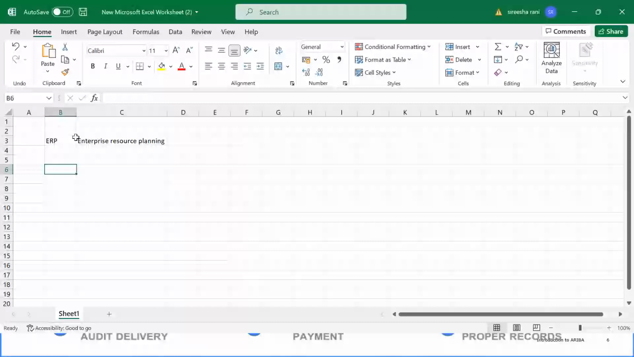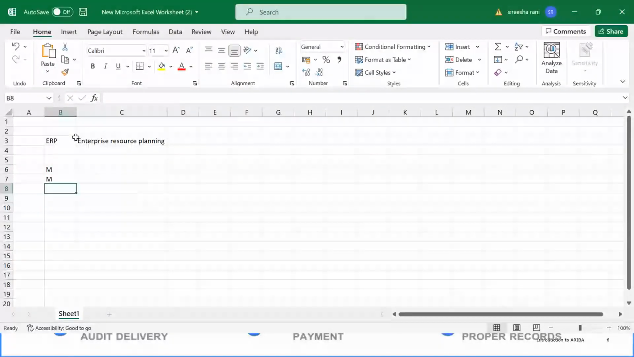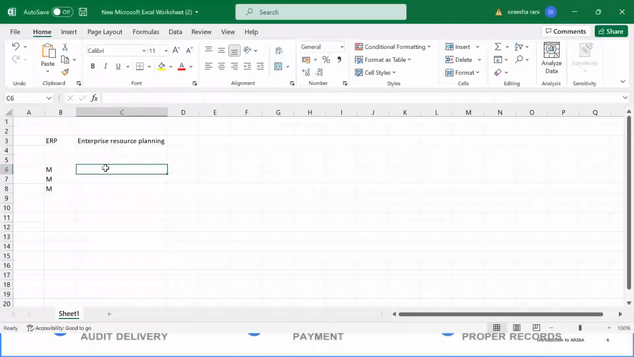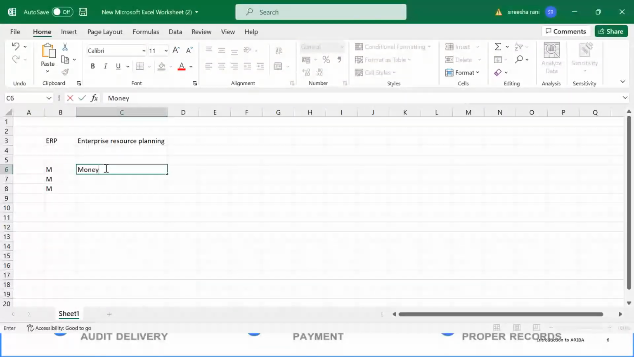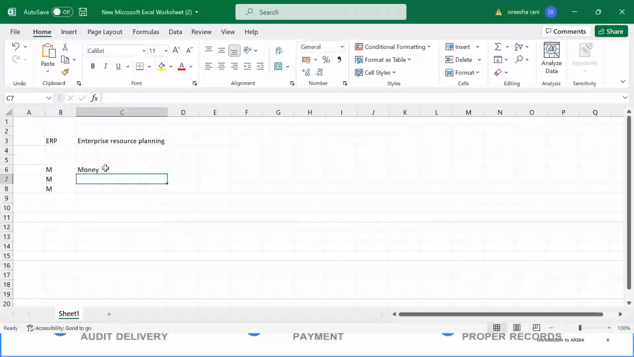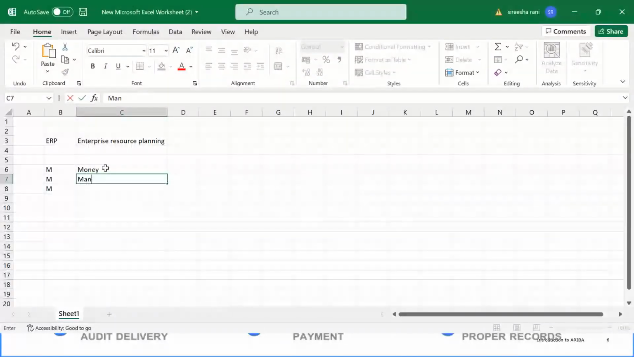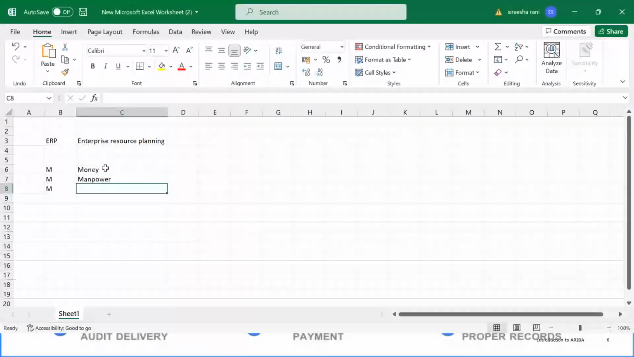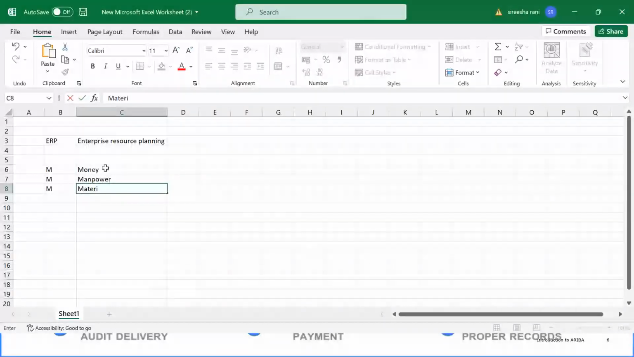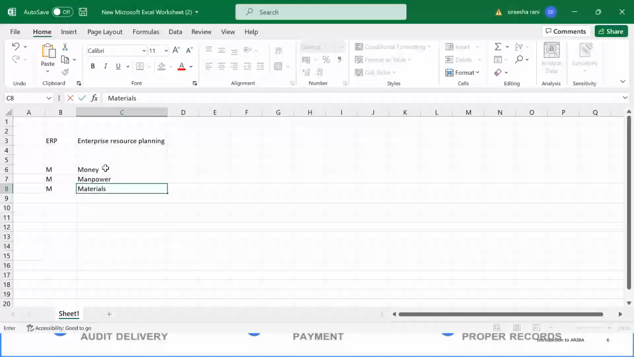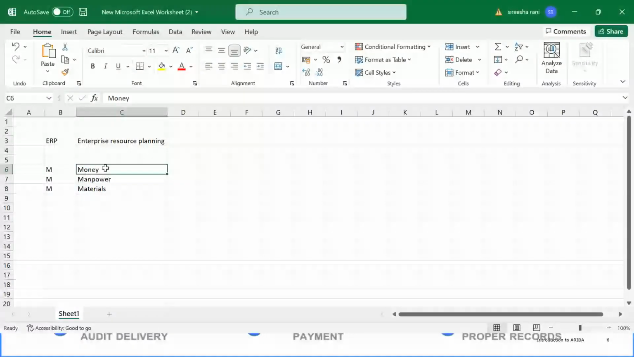What are the resources? Typically, we call them the three M's. The first resource is money, your capital, or whatever money is flowing around the corporate. The second one is manpower, like the employees in the organization. And the third one is materials. Papers are one kind of material, and similarly you want some pens, chairs, tables, laptops. All this comes under materials. Any enterprise will have these three resources: money, manpower, and materials.